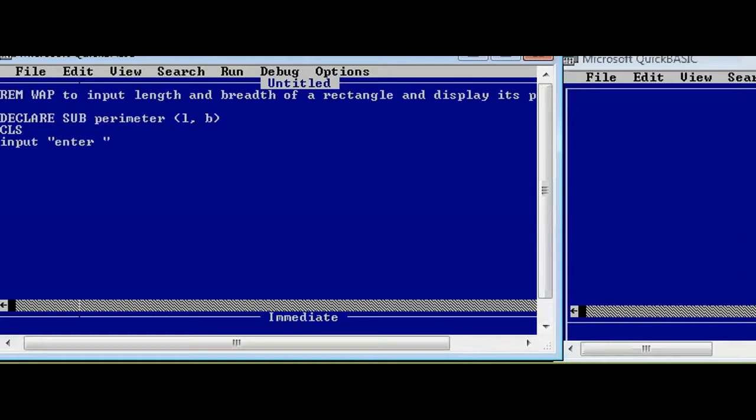That is, enter length for length L, and then we have breadth, for breadth also enter breadth B. So here is our length and breadth. After taking input, we call our sub procedure. To call, we have the call keyword, and the name of the sub procedure is perimeter, with length and breadth, L comma B. End.